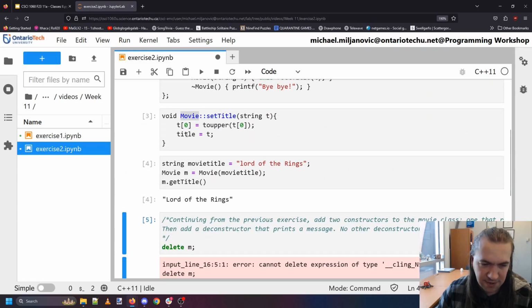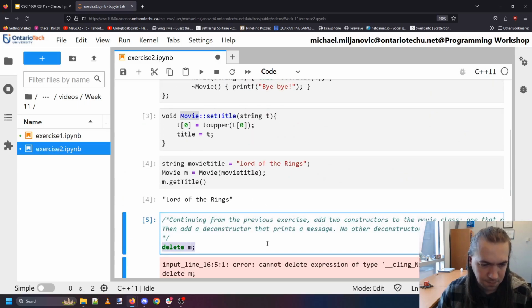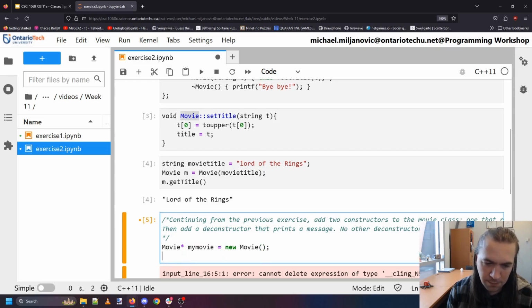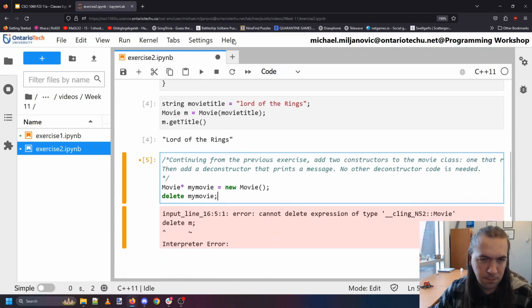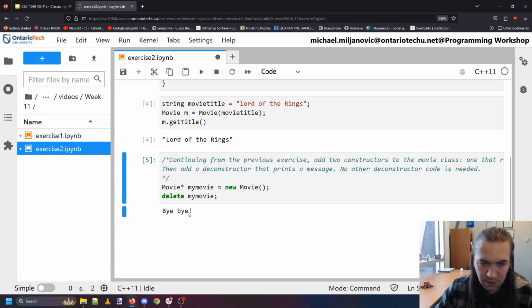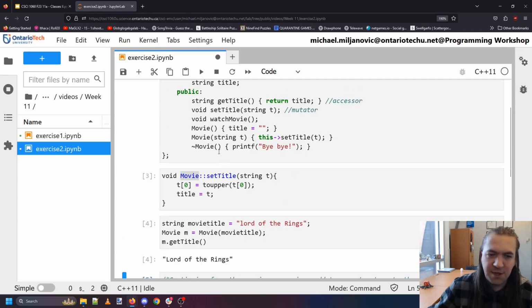No, so I think we need to make a pointer. So we're going to do new movie star, my movie, equals new movie. Then we'll delete my movie. Bye-bye. This deconstructor is called under a couple of different circumstances.